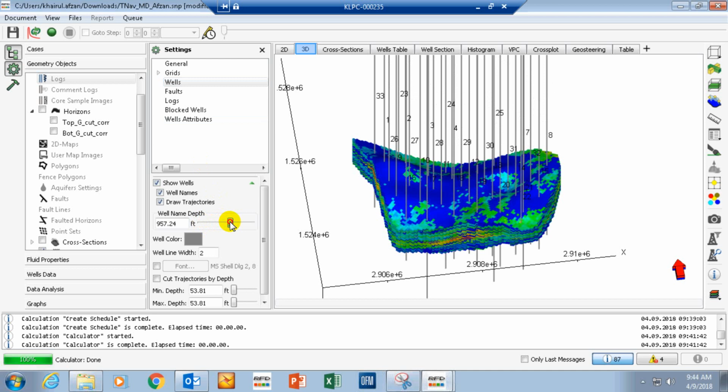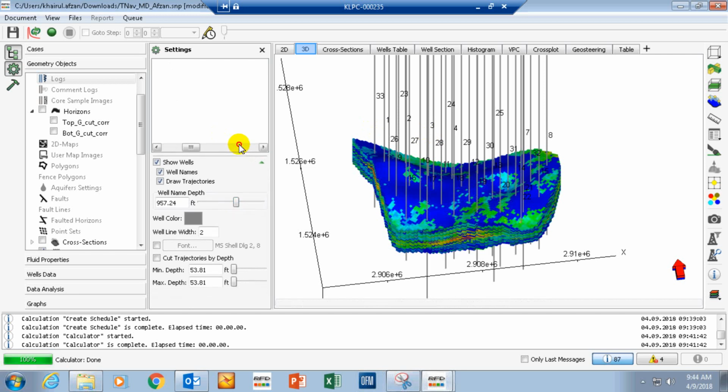Just a quick thing. The second one on the settings tab, the one in the middle, is for all the visualization settings, for the different types of visualization: wells, faults, logs, grids, everything. I already explained it.